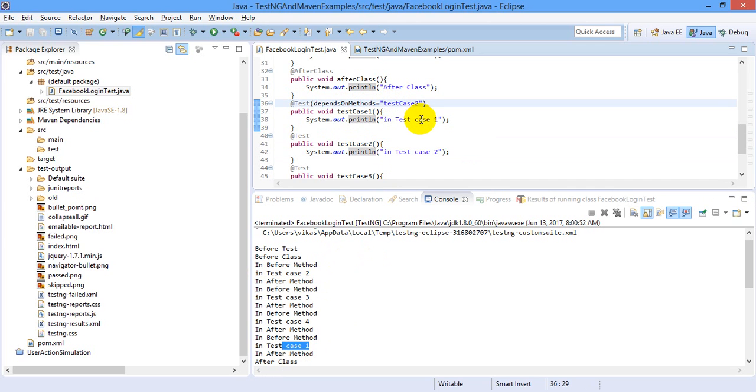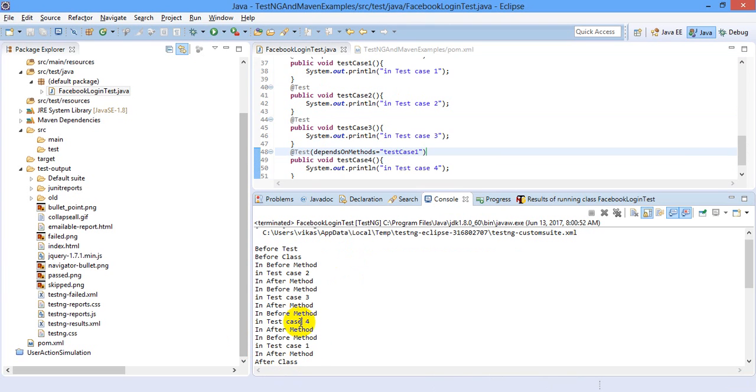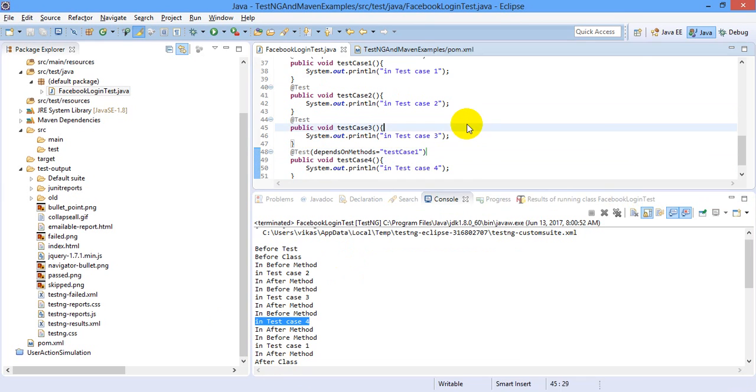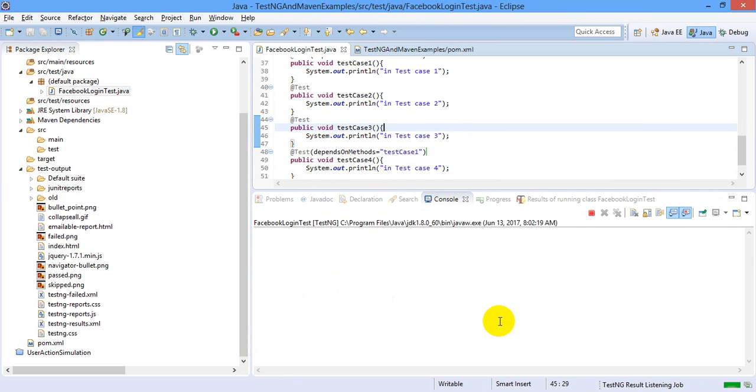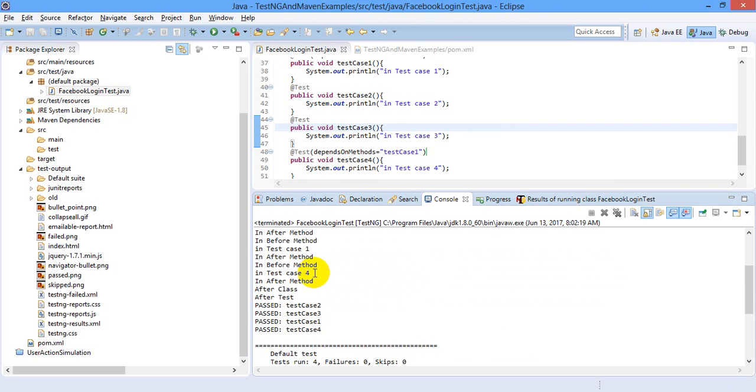So this is what we use. Let's say you want to say that test case 4 is dependent on test case 1. Okay, so now what will happen is test case 1 should get executed before test case 4, and test case 4 should be the last test case. So let's run it. Okay, let's see the outcome. Test case 1 got executed before test case number 4.